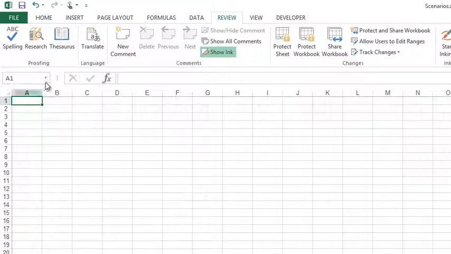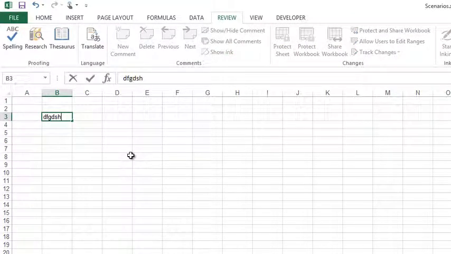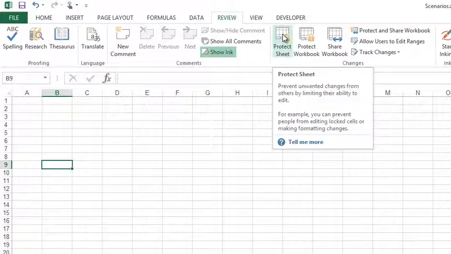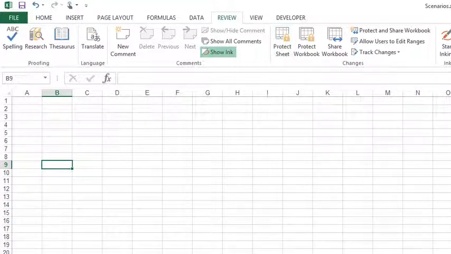However, if I go over to my other sheet, I'm still free to make any changes I want here. I can make any edits I like. It is not being protected. If I wanted this sheet to be protected, I would have to apply that sheet protection again.